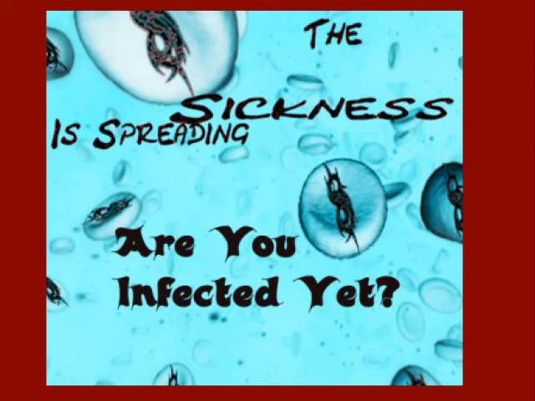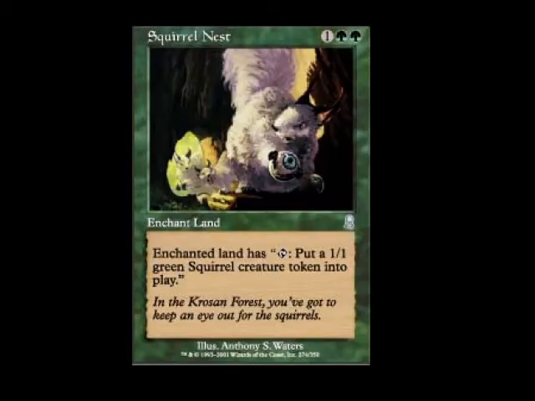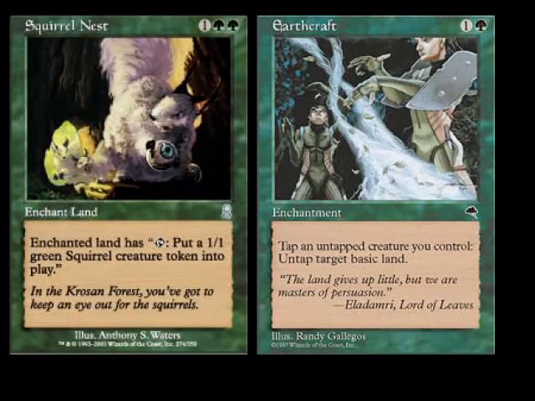In my Magic 13 Weird Combos video, I show a Squirrel's Nest combo. I'm sure many of you guys are familiar with it. It involves basically two cards, Squirrel's Nest and Earthcraft. And basically, they're both enchantments. Squirrel's Nest is an enchantment that enchants a land, and the idea in the combo is you enchant a Forest with it. The Squirrel's Nest says, enchanted land has "tap: put a 1/1 green Squirrel token into play." Earthcraft says, tap an untapped creature you control: untap target basic land.